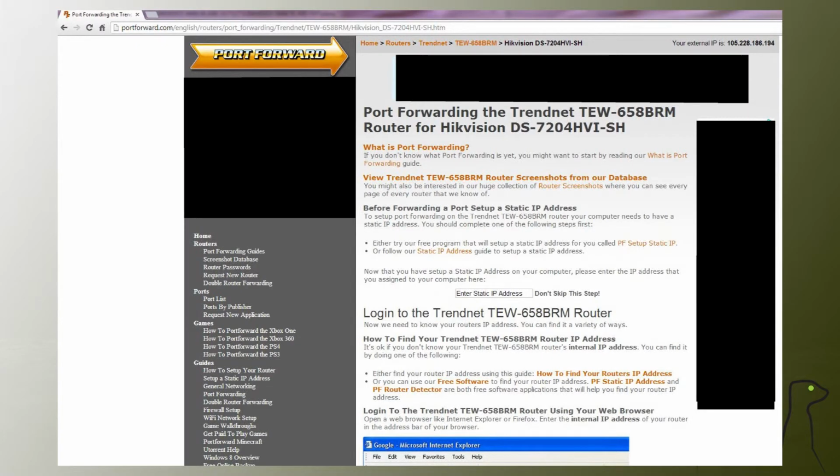There is a great online resource for configuring routers. You may go to portforward.com, routers, port forwarding. Here you will find most routers, and you can choose what you want to forward to. Amazingly enough, the Hikvision DVR is on the list.